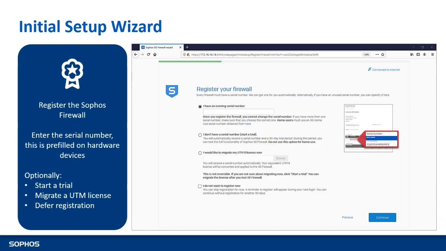The next step is to register the Sophos firewall. Okay, if you have a serial number, you can enter it to register your firewall. On XGS and XG series devices, it will be pre-populated. You also have the option to migrate an existing UTM license, start a trial, or defer registration for 30 days.